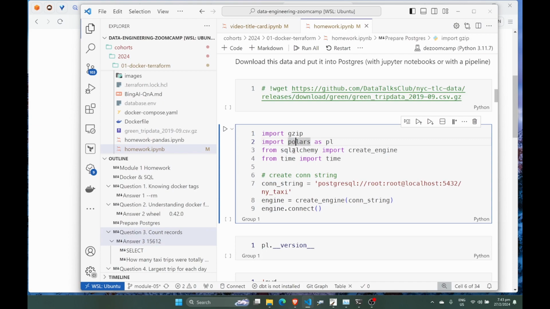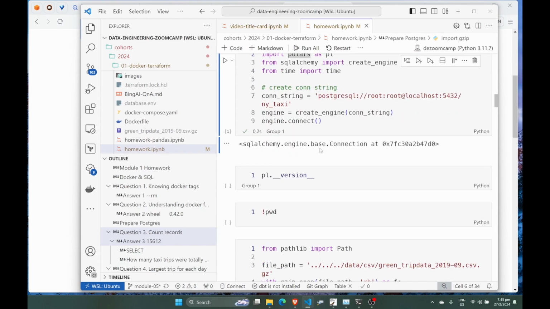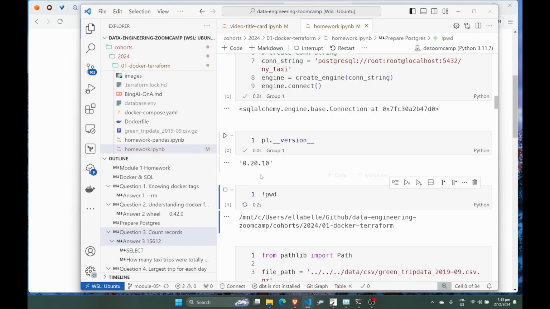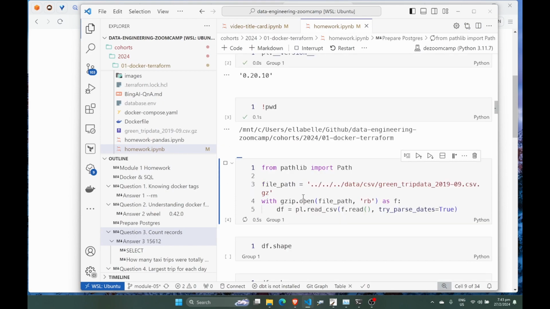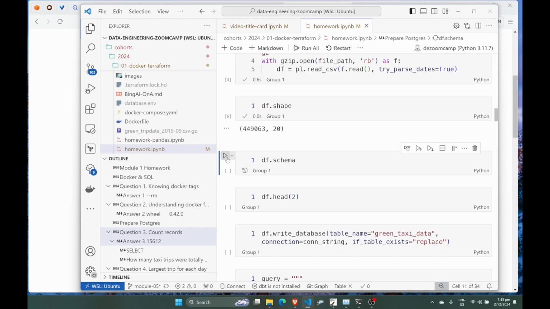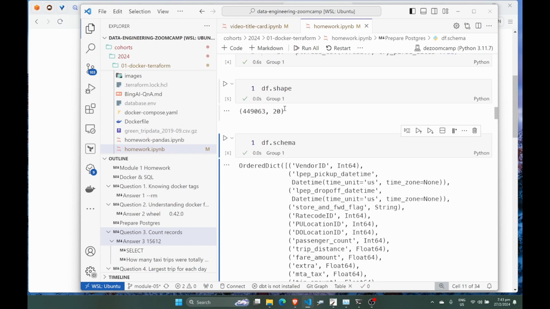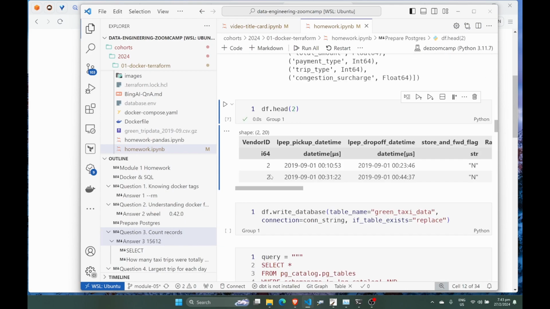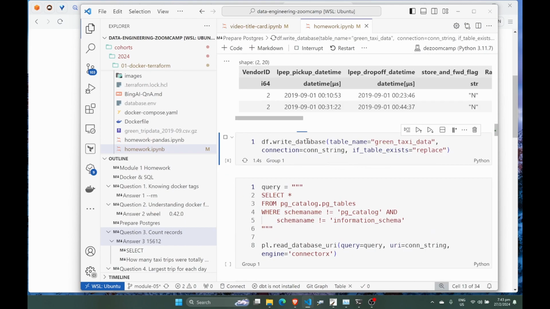One difference is that I'm using Polars for this particular question. I also use SQLAlchemy just so that I can do my SQL workings in this Jupyter Notebook. So just doing some prototyping of exploring the data, just to make sure that I can read it. Then this line is actually writing my data frame to the database, green taxi data.